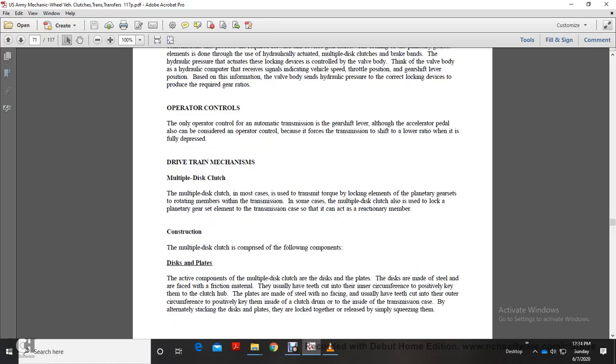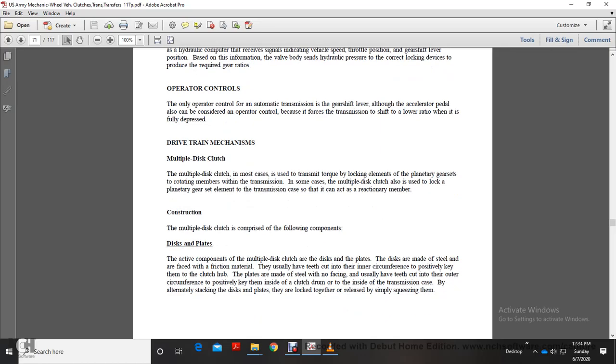Drivetrain mechanism: multi-disc clutch. The multi-disc clutch is in many cases used to transmit torque by locking elements of the planetary gear set to rotating members within the transmission. In some cases, the multi-disc clutch is also used to lock a planetary gear set element to the transmission case as the reaction member. Construction: the multi-disc clutch is comprised of the following components.